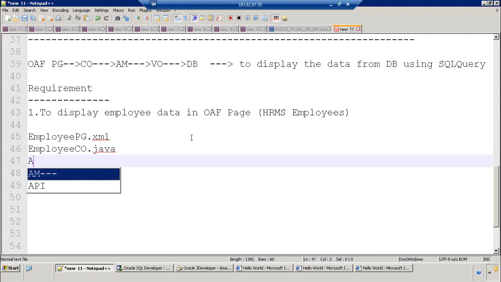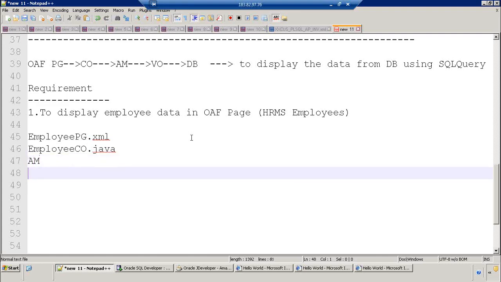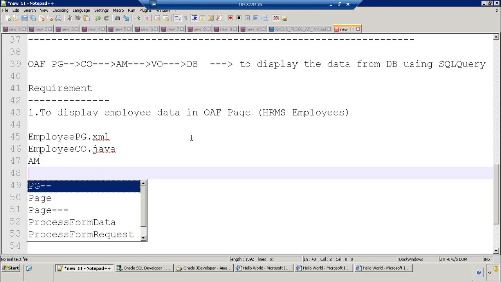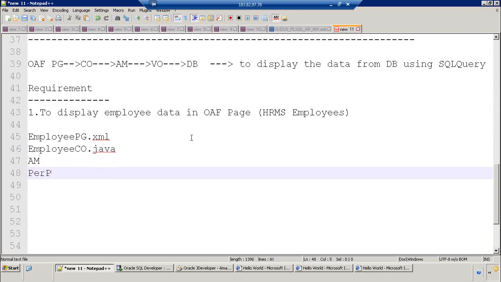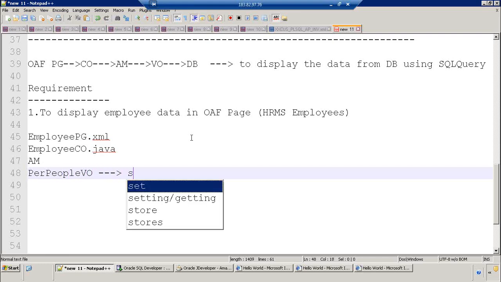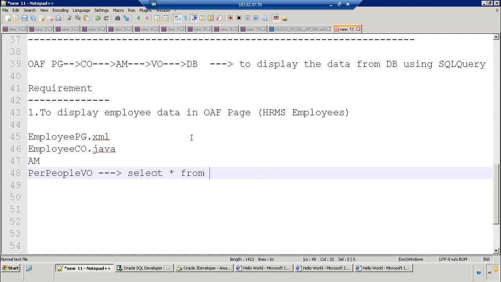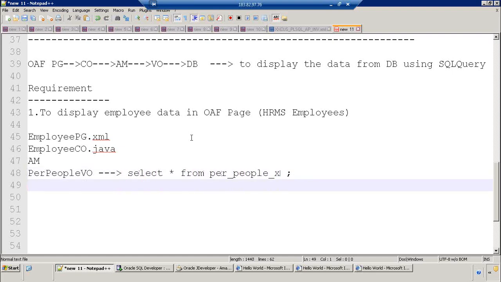And we require an AM, and we also require a VO. Why do you require a VO? To get the data from the database. Nothing but this is a cursor. Let us say in a PL/SQL procedure or function, whenever we want to retrieve any data from the database, we have to use a SQL query. A SQL query can be an implicit cursor or an explicit cursor, but it has to be a cursor. So we'll create a VO called PerPeopleVO, which will be based on this particular select query. This is the VO object.